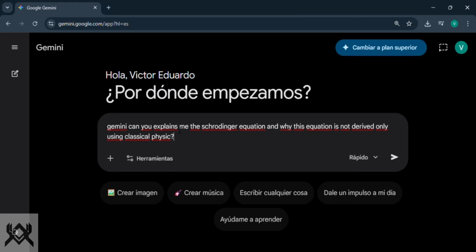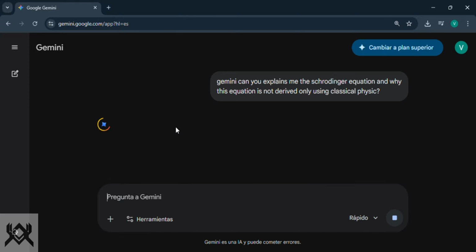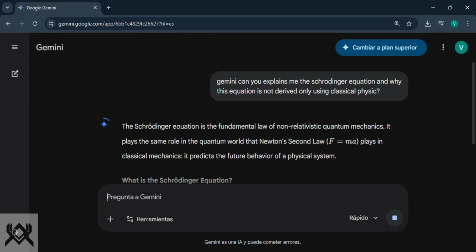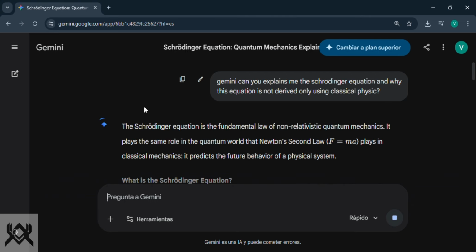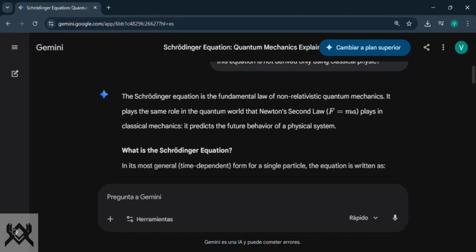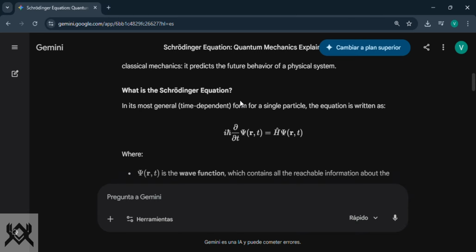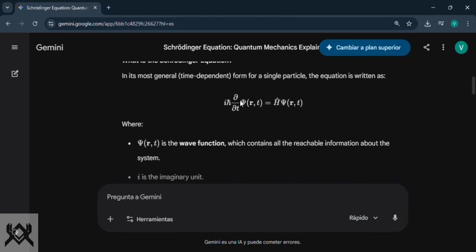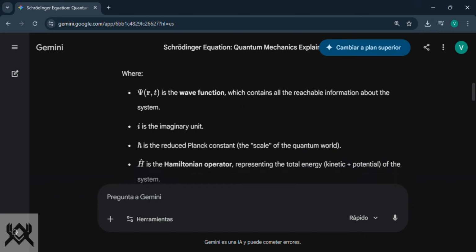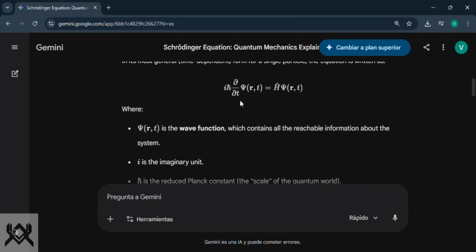Okay, I press enter and read its answer. For example, the Schrödinger equation is a fundamental law of non-relativistic quantum mechanics. It plays the same role in the quantum world as Newton's second law plays in classical mechanics. It predicts the future behavior of a physical system. And after, what is the Schrödinger equation, Gemini writes this equation here and explains each term and what it means.